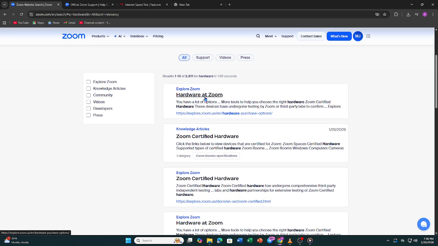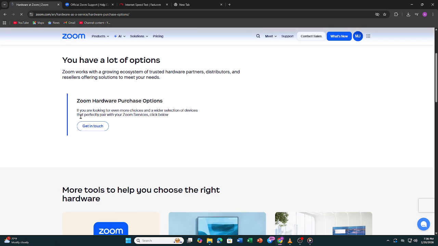And that's it. One of these fixes should get Zoom screen sharing working again so you can present without any interruptions.